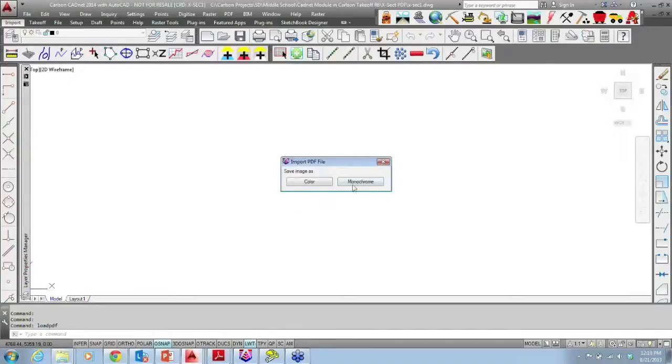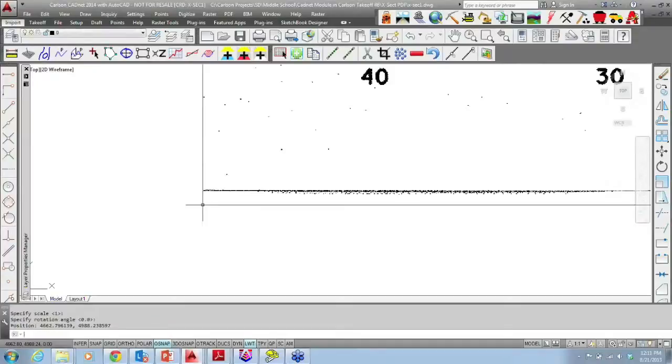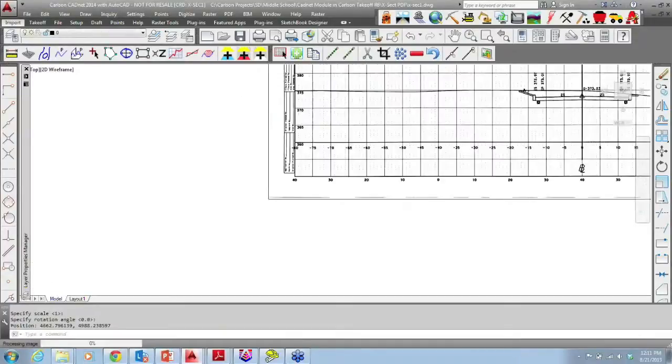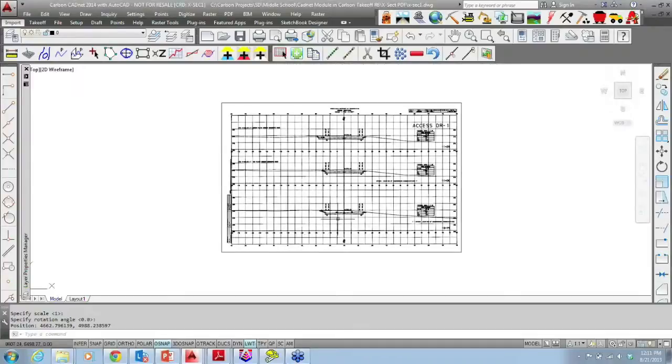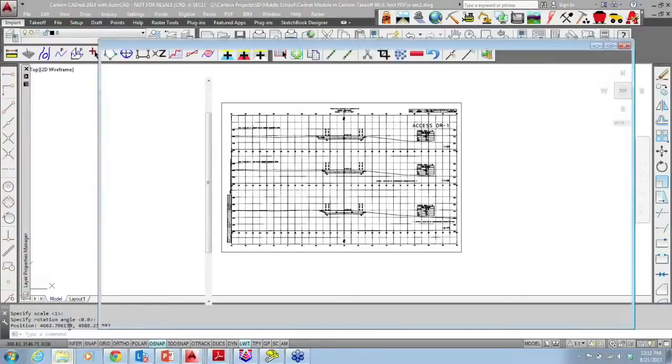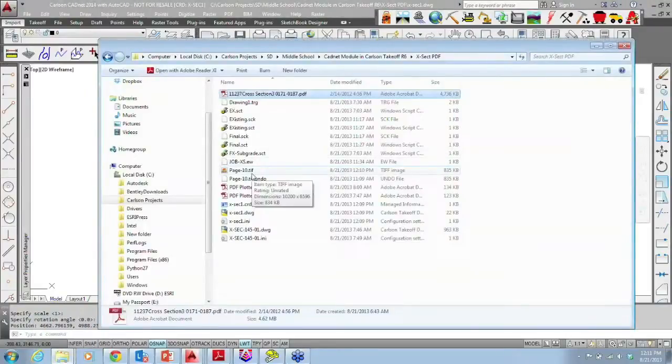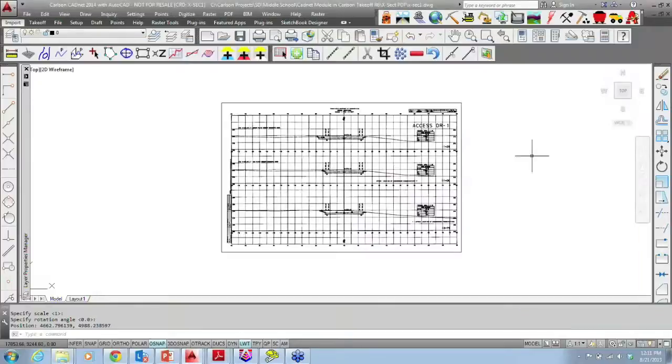Click OK. And it is monochrome. And down below in the lower left it says pick point to insert raster. And I pick this and it says scale. I'll just hit enter. Rotation angle, I'll hit enter, and it brings in that one sheet PDF. And if I go to the directory right there, it actually created a page-10.tif file or TIFF file. So that is the file that it created from the PDF file.